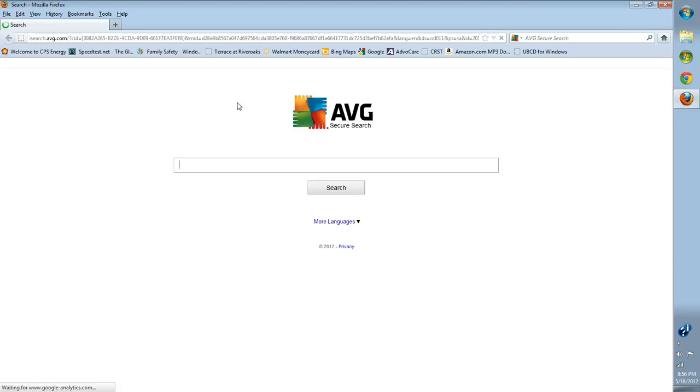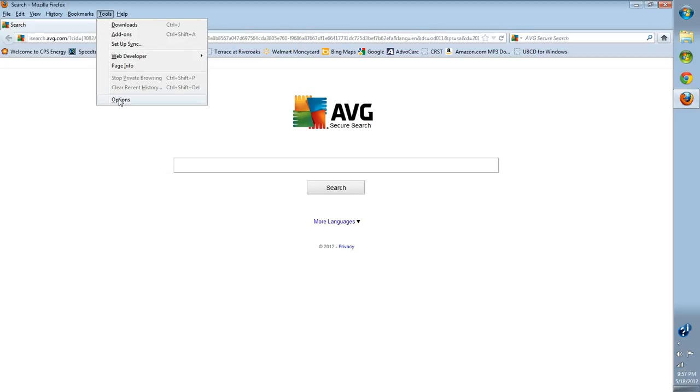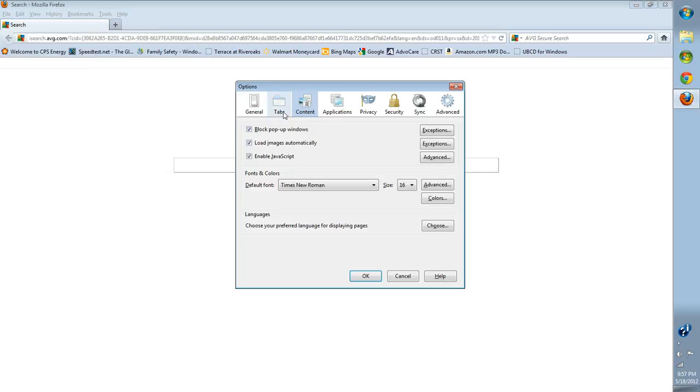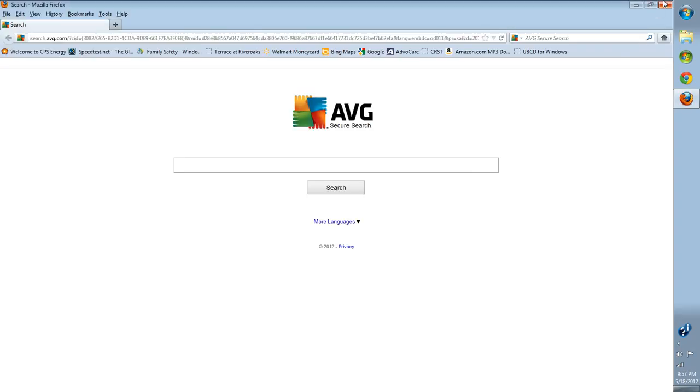So I'll start off with my Firefox browser. In Firefox, you'll go to Tools, select that, go to Options, and then under the Content tab, which is right here, you'll see that in most browsers it's checked by default. Some of them you have to actually go in and check it. You just make sure that it's checked and click OK, and you're good.